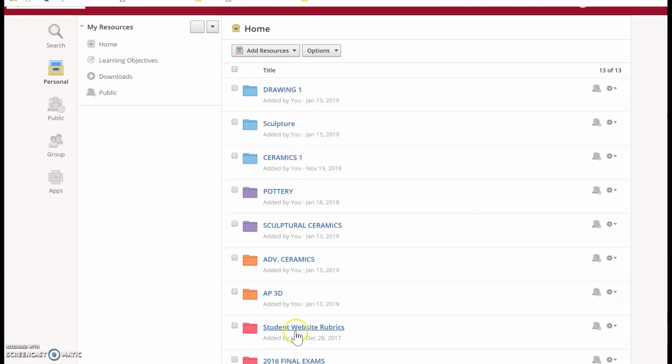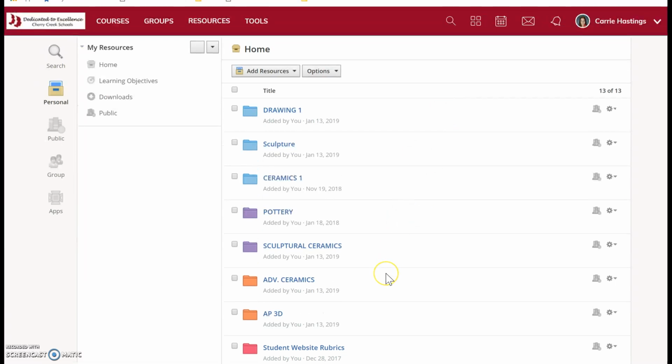And you can see now it's been reorganized. So that's how you add a folder and then organize it the way you would like.